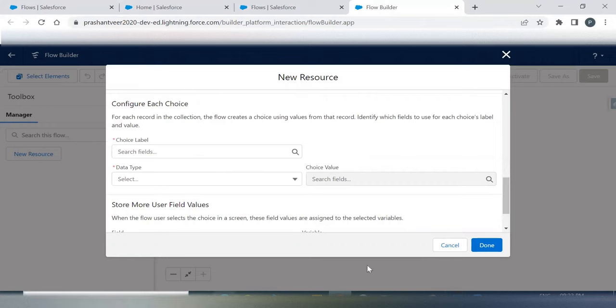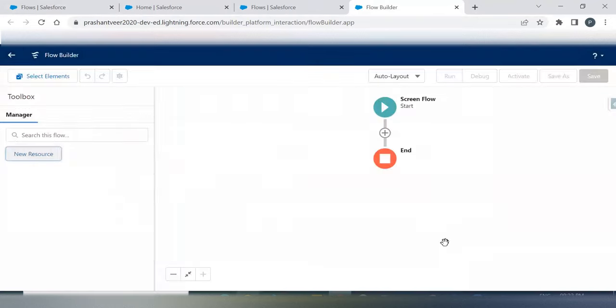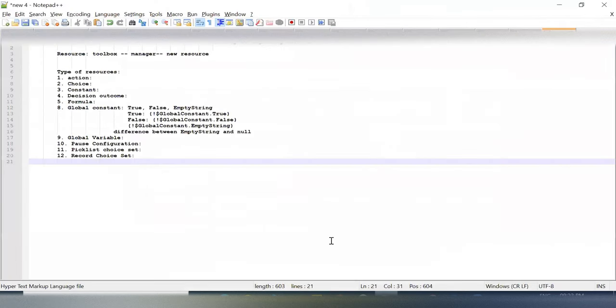And do not worry, I'm again saying we will work with every scenario so that everything will be clear. If this is clear, I'm sure you must be enjoying it, and you will be feeling a bit confident now that yes, you are learning the flow.